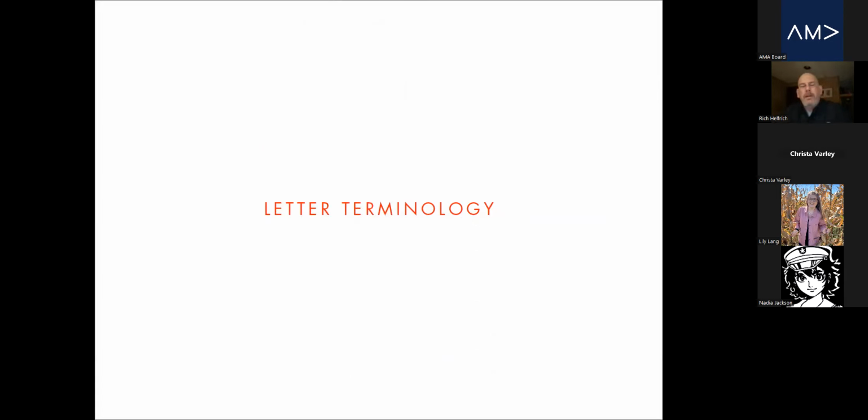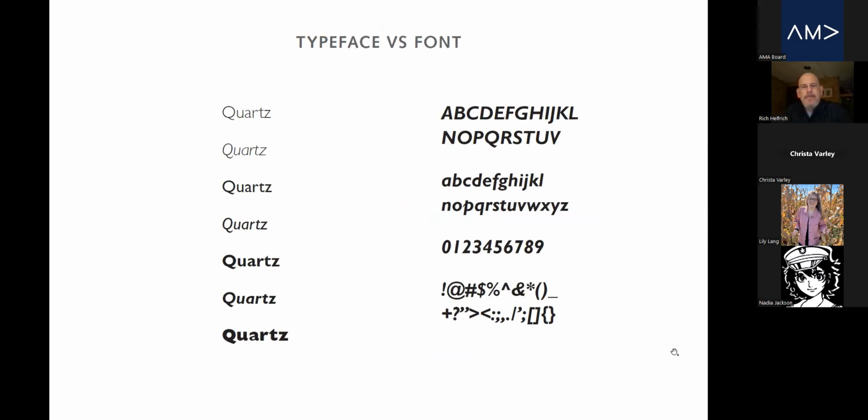So in order to understand type, you need to understand the language of type and the terminology. Next slide. So one of the confusing aspects about type is the difference between a font and a typeface. And I think the best way to explain the difference is if you were to purchase a record, that the record is the font, and that the typefaces are the individual soundtracks on that particular record. So you're seeing here an example of different typefaces on the left and their weight within an extended font family, which I'll touch upon here in a second.